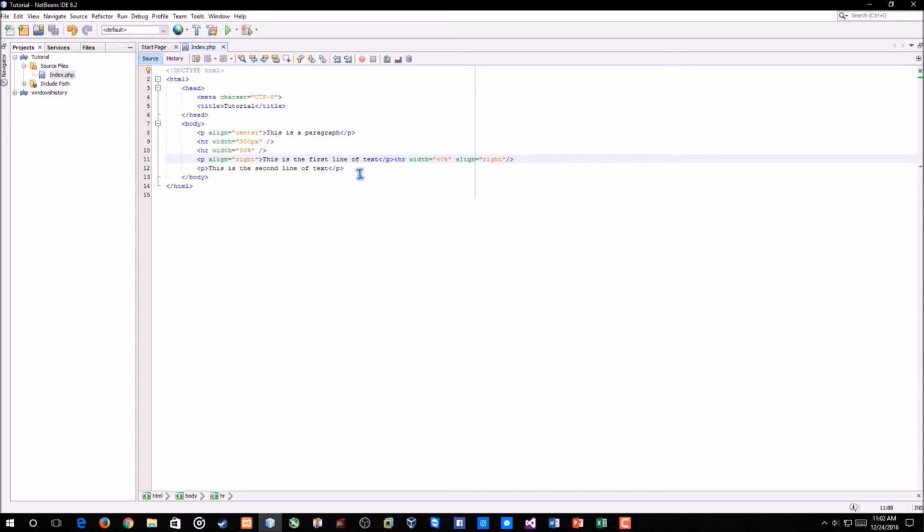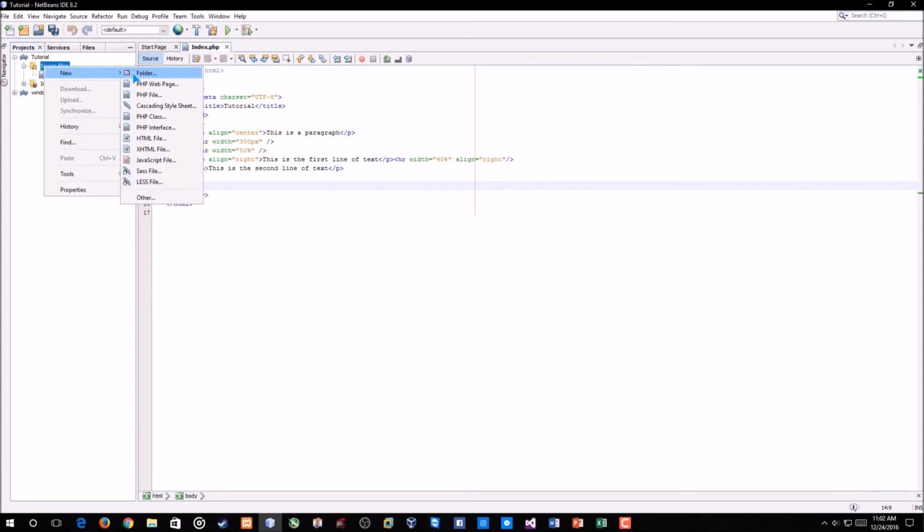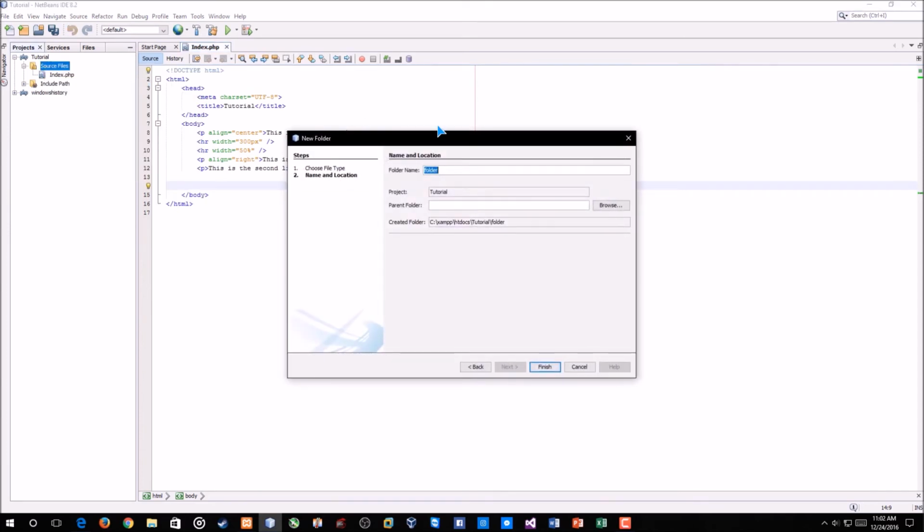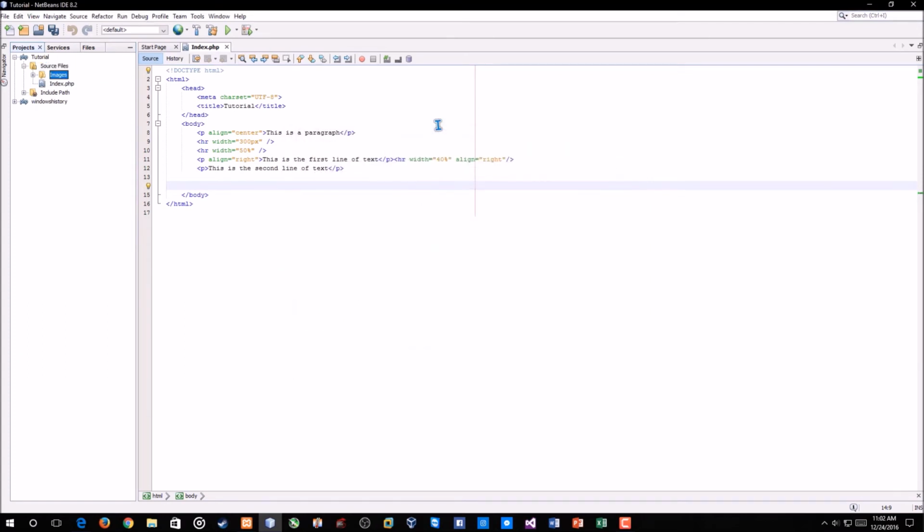And now let's talk about images. So I recommend, if you are using NetBeans IDE, I will recommend firstly to go to the source file, right click and click a new folder and call it images if you make a website, because here in the images folder you will store all the images that you will need. Okay, so now let's put there some images.